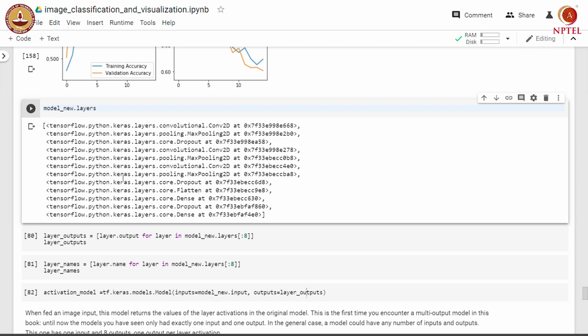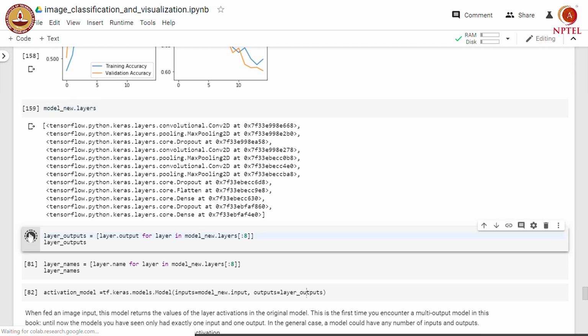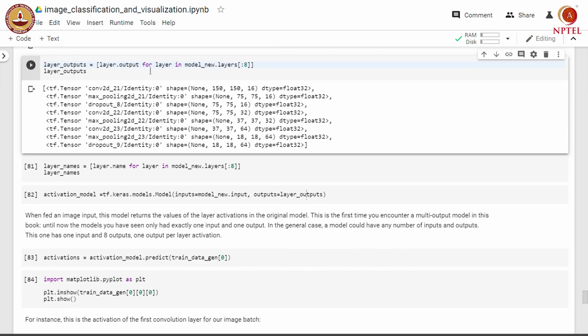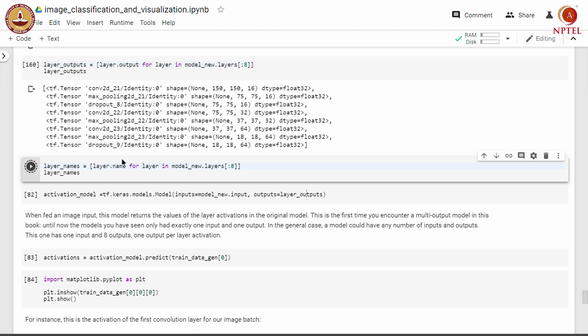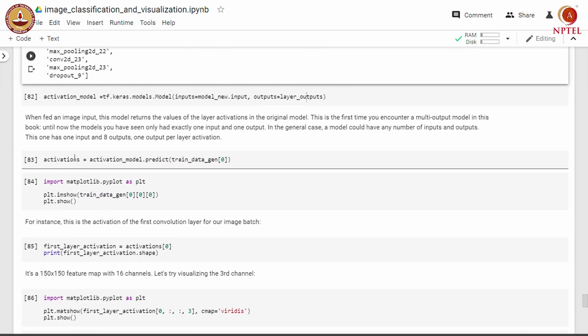Let us visualize what this particular CNN is learning. So, what we will do is take the output of the model after every layer. So, there are 8 different layers: convolution followed by pooling, then there is a dropout, then convolution, pooling and dropout. So, what we do is we get the output after every layer.